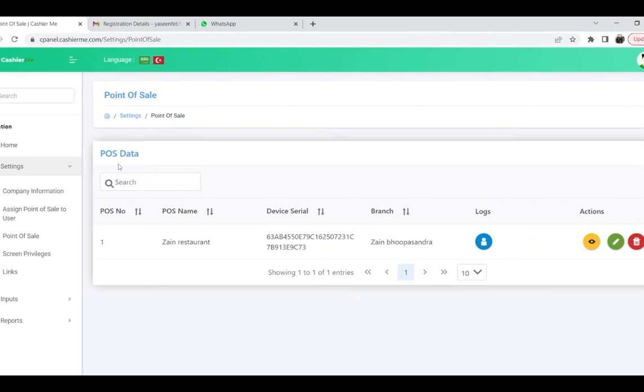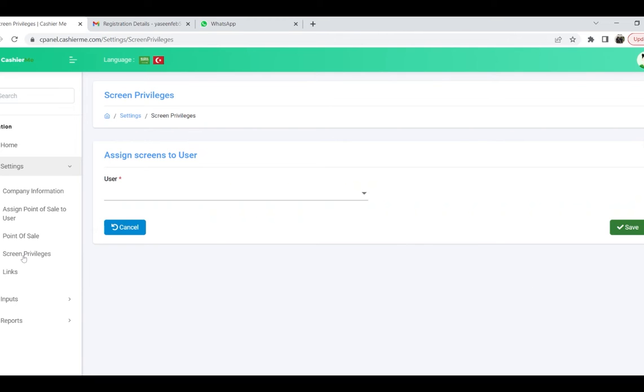The point of sale is another tab, where I'll be able to delegate certain features of using the cashier map to the concerned persons within the restaurant, my employees, granted that they will be given special privileges as and when required. Moving on, this is the screen privilege.